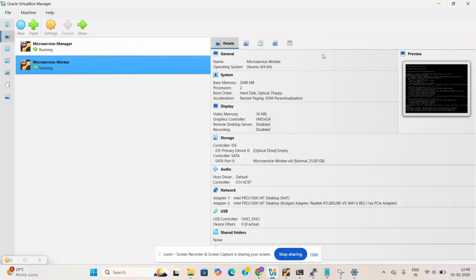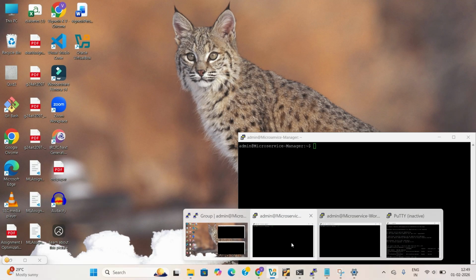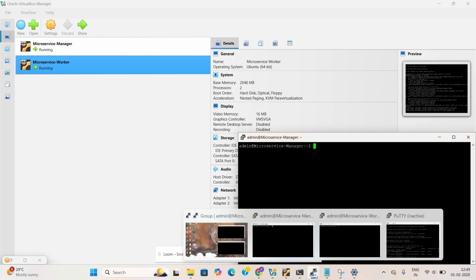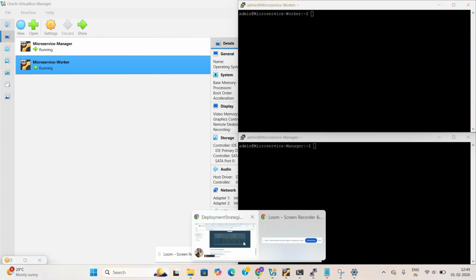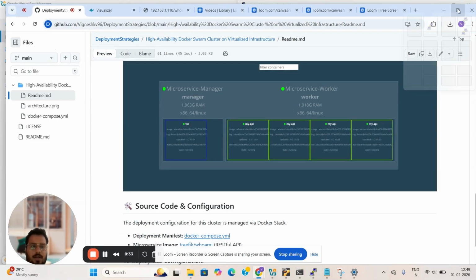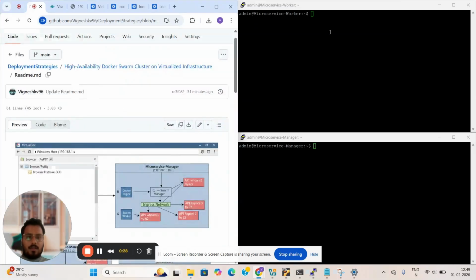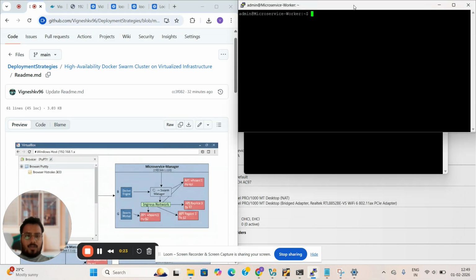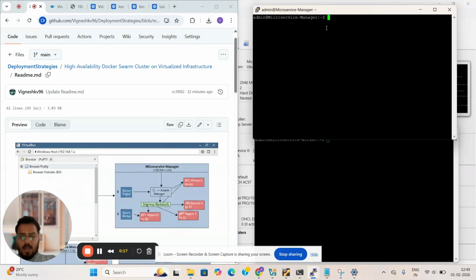Once these two things are done, the other thing you have to do is get the IPs of both the microservice manager as well as the worker, as you can see here. Let me arrange this architecture maybe like this, so that it's easier for you guys to visualize. This is the manager. Maybe I can put this up and put the worker down so that it will be even easier.